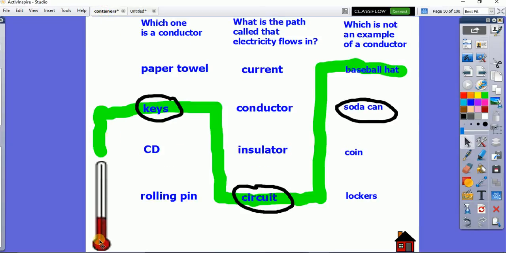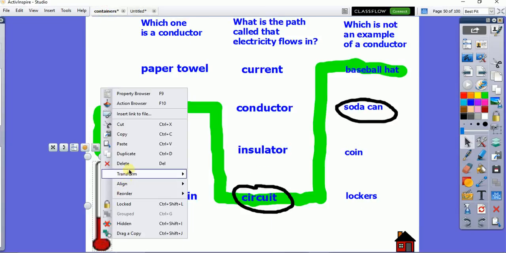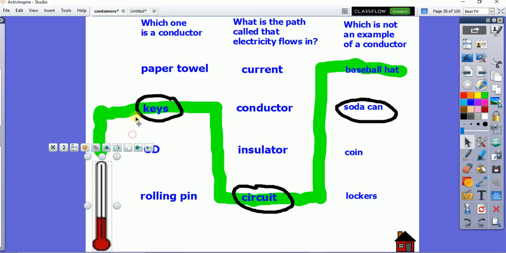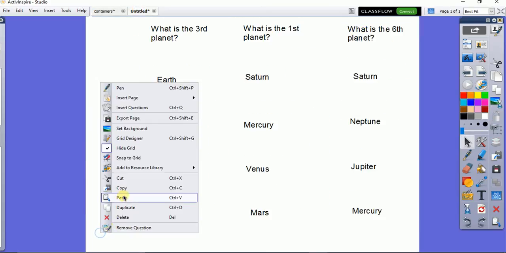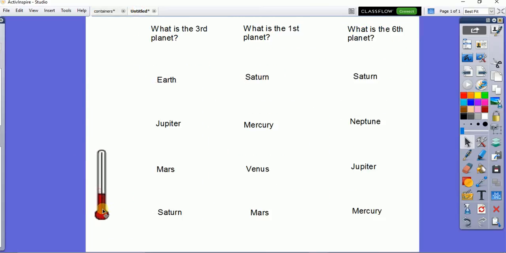I'm going to use the same thermometer that I had in my last flip chart, so I'm just going to copy and paste. I'm right clicking to get that same thermometer. If it works, just keep on using it. Next thing I need to do is pick a color. Let's make this page purple.